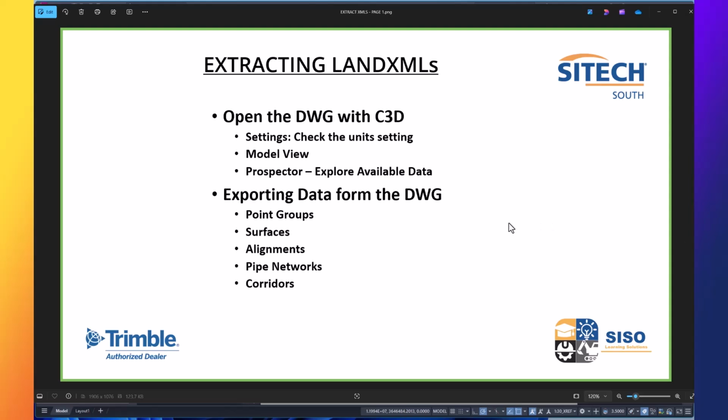So what we're going to be doing here is opening the drawing, which I already have open, and we're going to be checking some items, the settings, and then we will review the groups, make sure that they're there, the data is in the group, and then we will export that information.